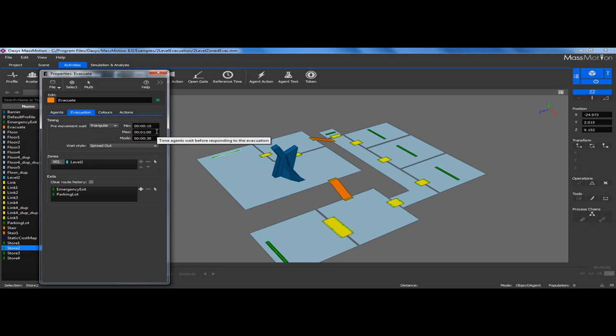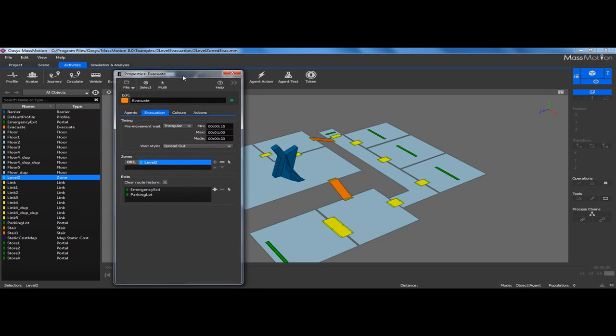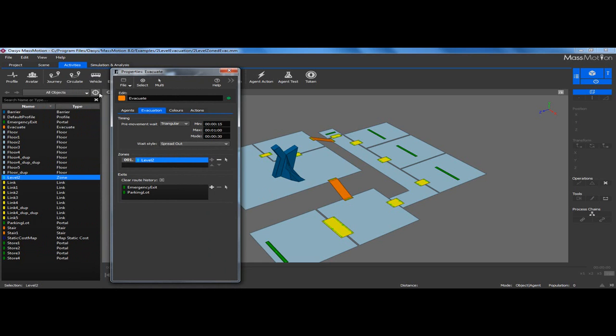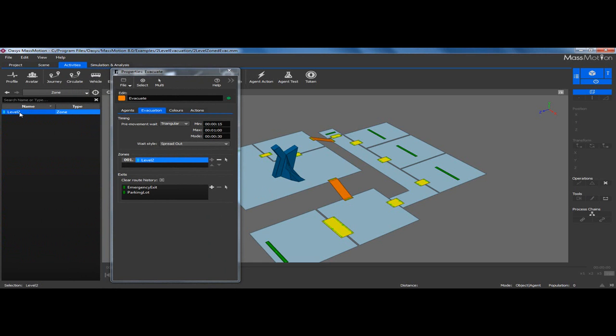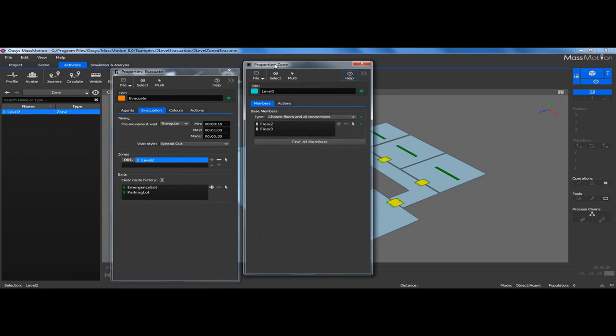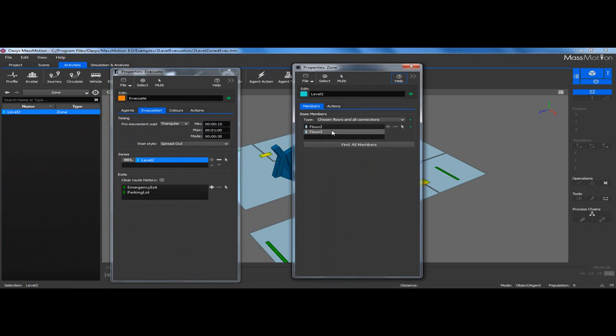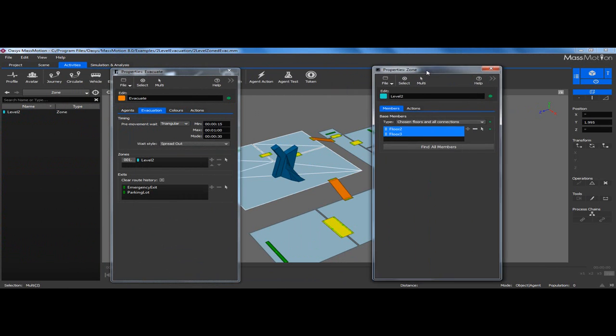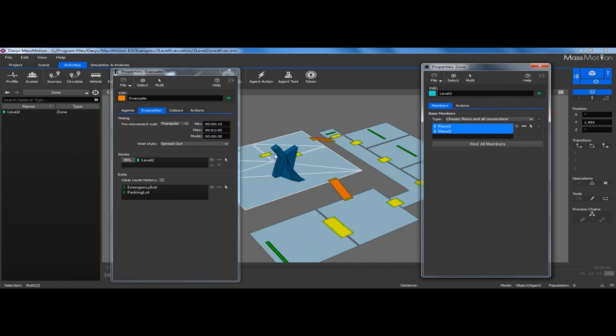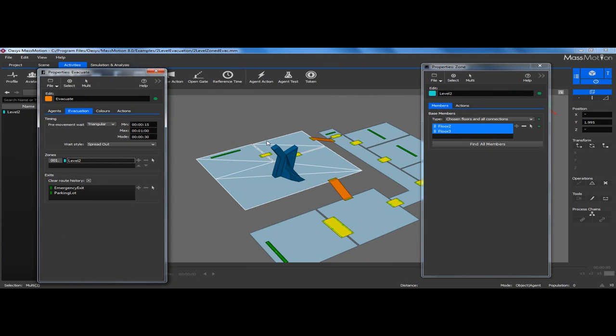In terms of where our agents will be told to evacuate from, we have something called a zone. A zone is a type of collection in MassMotion that will be a group of objects. Having a look at the zone in the list menu, we see that it includes both of these floors. This will mean that anyone standing on either of these floors at the given time of the evacuation event will be forced to leave the zone.